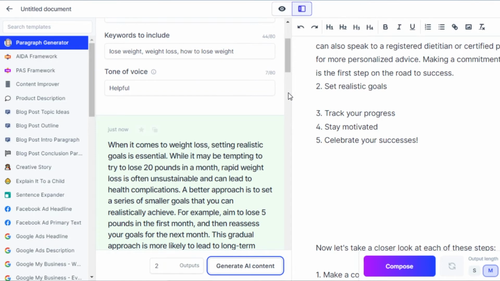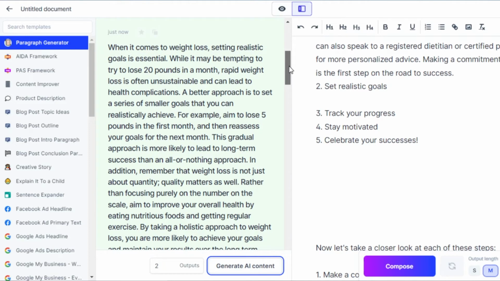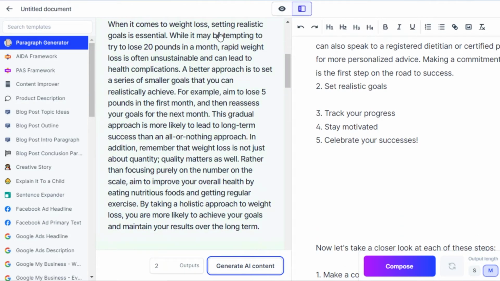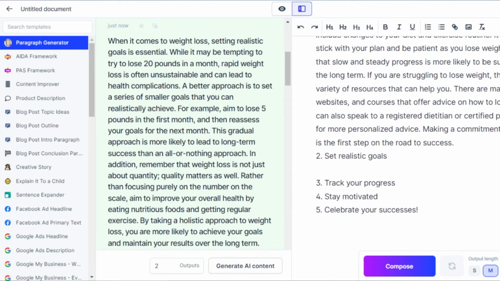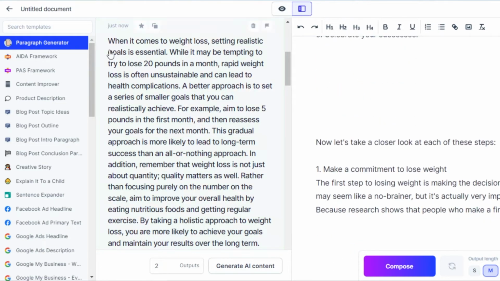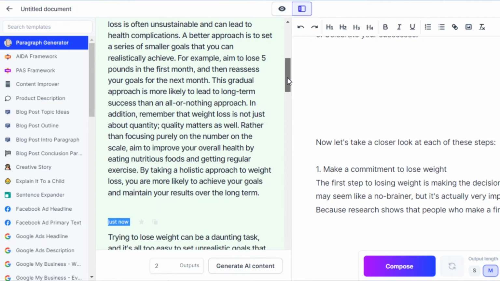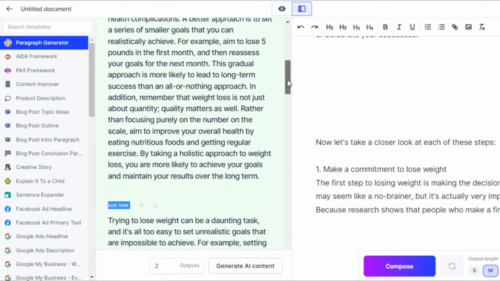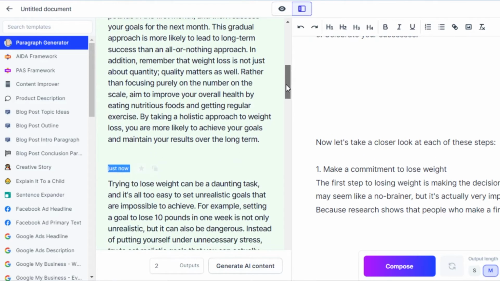When it comes to losing weight, setting a realistic goal is essential. While it may be tempting to try to lose weight. So we have paragraphs right here. We have the first one: when it comes to losing weight, setting a realistic goal is essential. The gradual approach is more likely to lead to long-term success. And then we have this one right here: trying to lose weight can be a daunting task. And then we have this one: losing weight can seem a. So the first one looks pretty impressive.